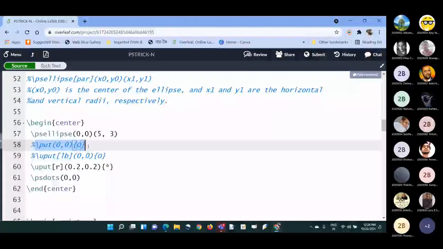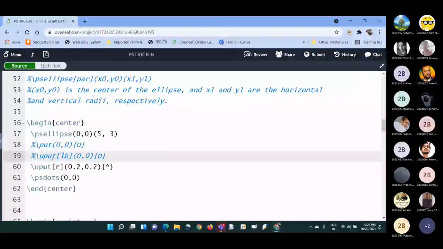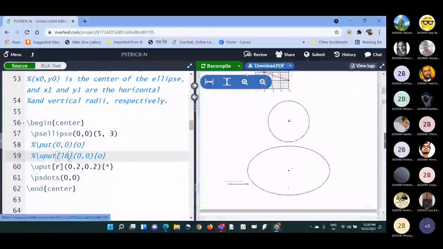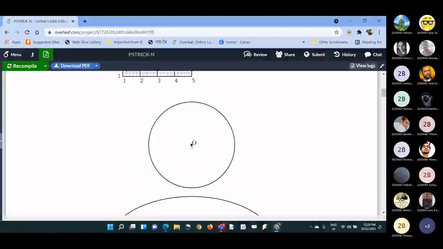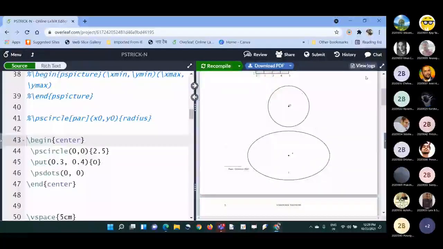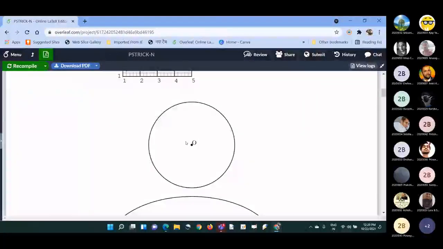Sometimes put doesn't work nicely, so we can use uput. In this command, LB means left and bottom. Let me explain what we mean. Just like we have a center here, I want this O to be somewhere here, above this dot. Above means U.